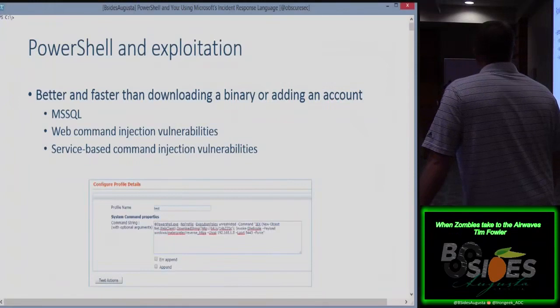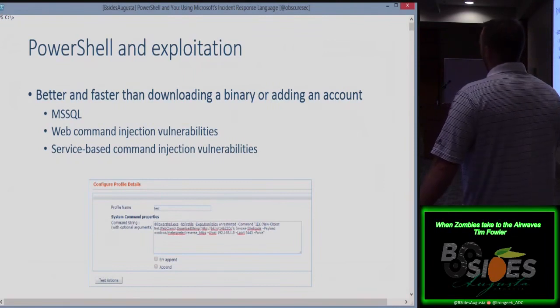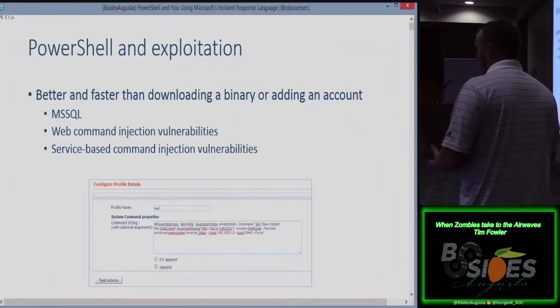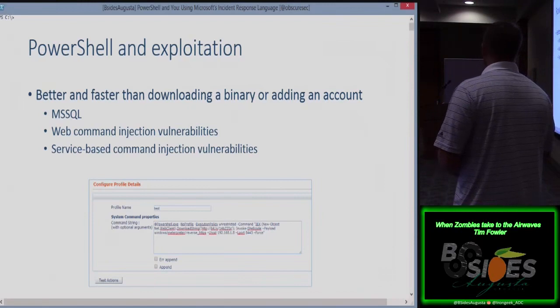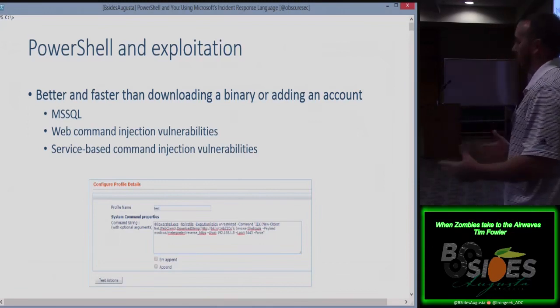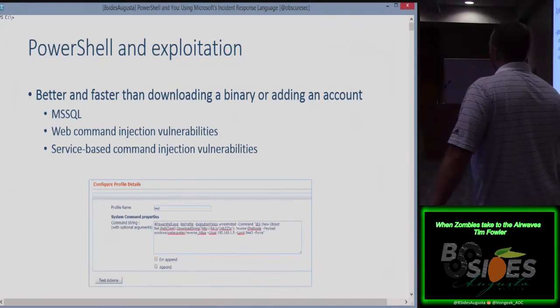So PowerShell can actually be used in exploitation. In the Dale talk earlier, it was brought up that they're creating executables that can't really be used in buffer overflow. In the same way, PowerShell is never really going to be used in a buffer overflow scenario. You're going to write real native shell code. But if you're doing exploitation that leads you anything command injection related, whether it be web or service or SQL, it makes it so much easier.